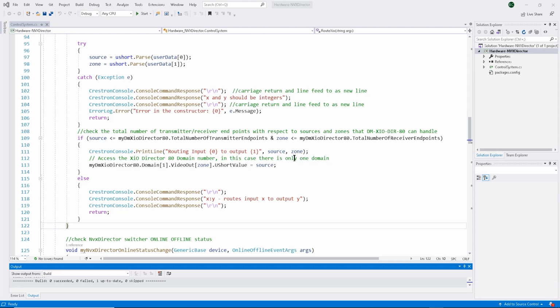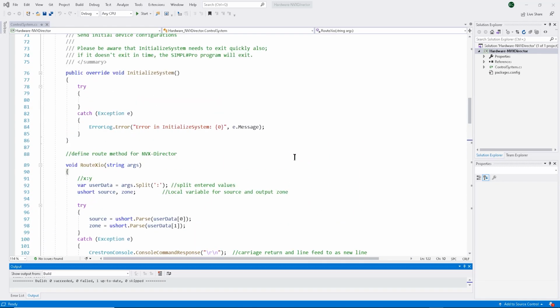To summarize what we have done here, we added a DM NVX Director to C# code within Visual Studio 2019, and then we defined, instantiated, subscribed, and defined a method to create a switching mechanism to control your NVX routing through one NVX Director instead of managing many individual NVX devices.